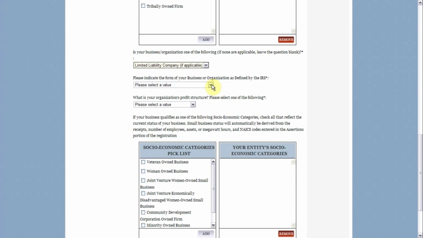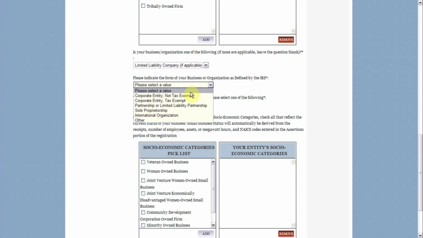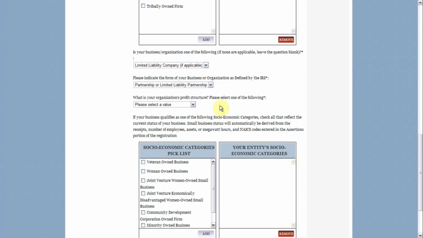Next, you must indicate the form of your business or organization as defined by the IRS. If you are a non-U.S. entity, you may choose International Organization or Other. If you select Other, you will be asked to enter additional information later on in the Representations and Certification section of your registration. You must also select your entity's profit structure.